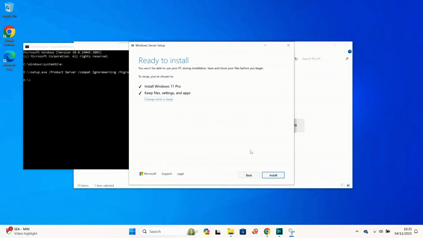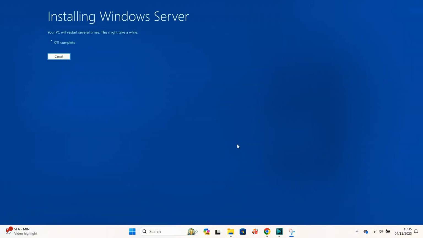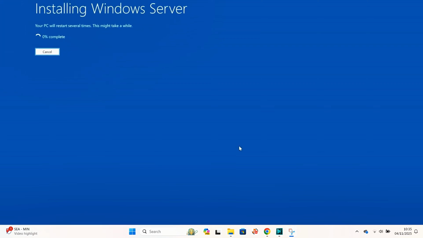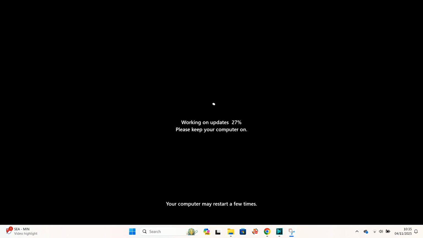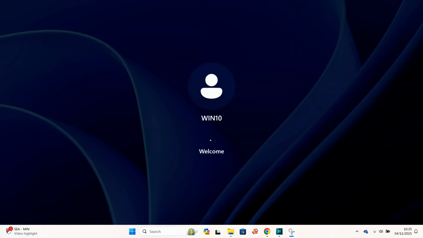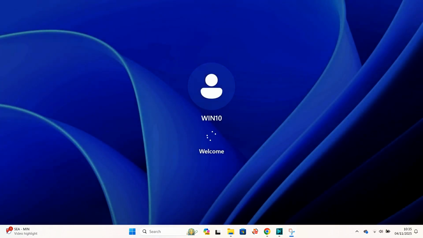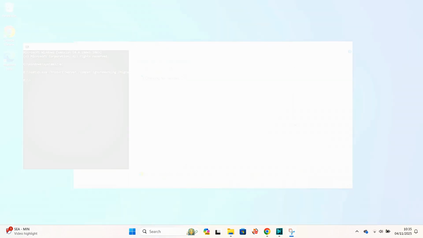Here comes the moment of truth. Click the Install button to start the upgrade. The installation will begin, and your PC might restart a few times, so don't touch anything. This process can take anywhere from 20 minutes to an hour, depending on your computer's speed. I've sped up this part for the video, but in real life, just sit back and let it do its thing.